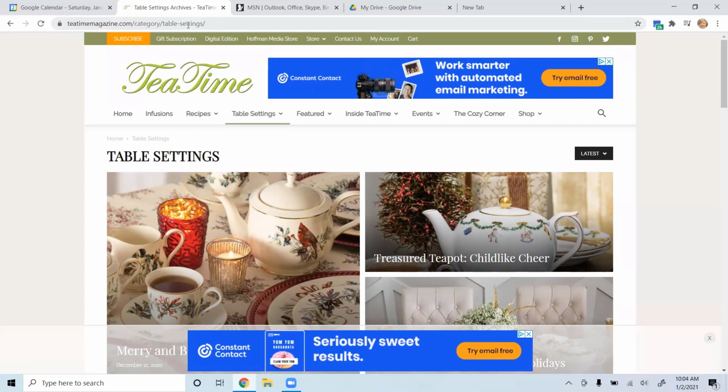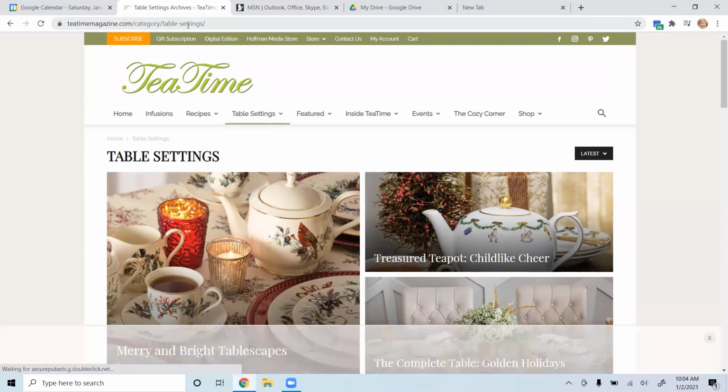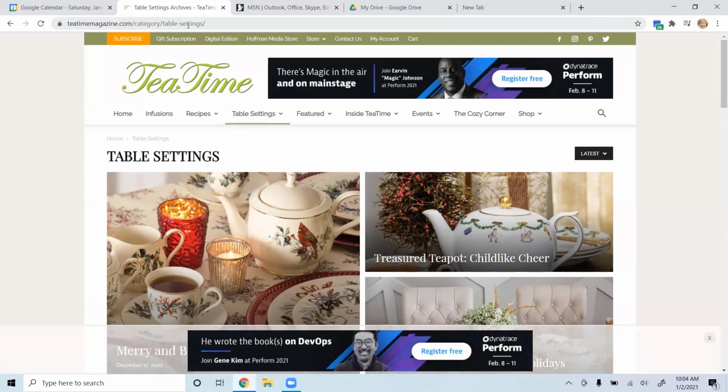So that's the URL. What's the domain name? Tea Time Magazine. What's the domain name? That's how you know you got it wrong. teatimemagazine.com. Why is it .com? Why do we have to say the .com? Because that's the full address. The domain name is that main part, right? The URL is the whole thing.